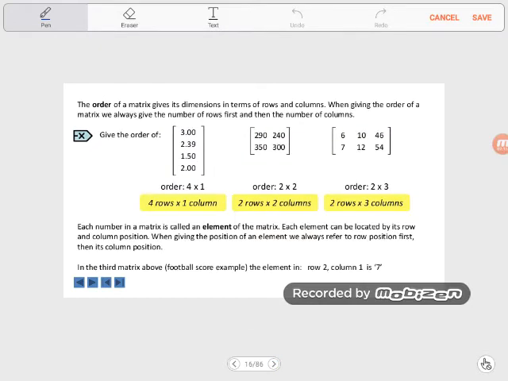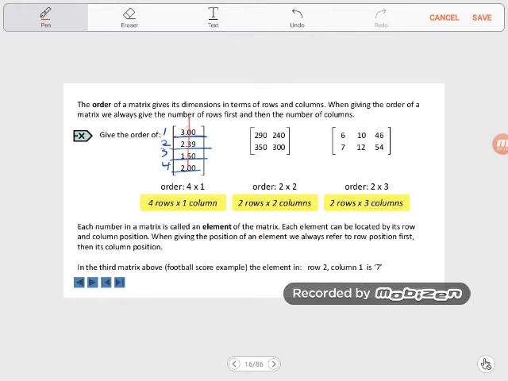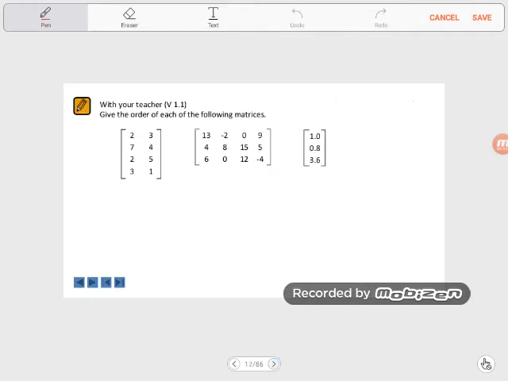Now we need to be able to give the order of matrices. Now we say the number of rows followed by the number of columns. So this first one has 1, 2, 3, 4 rows. Rows run across. There's 4 things running across, and 1 column. Straight down, 1 column. So it's a 4 by 1. Rows by columns, R by C. Here we have a 2 by 2, and here we have a 2 by 3 matrix. Okay, so the rows, then the columns.